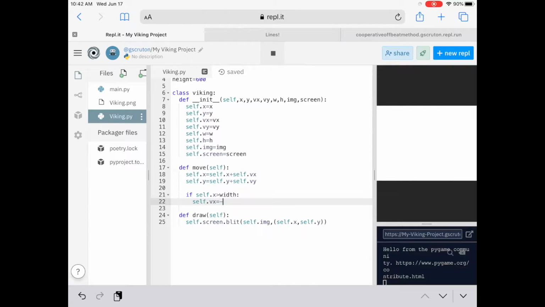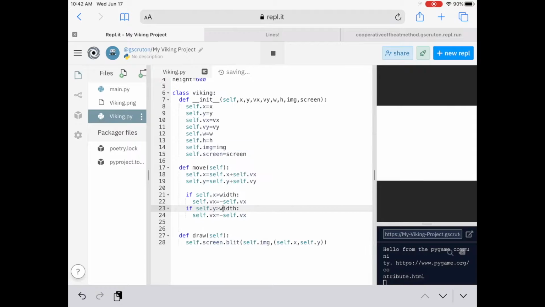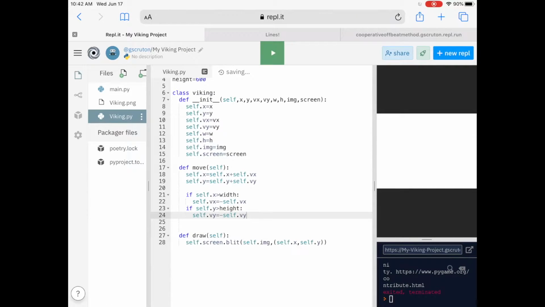Putting a negative in front of a negative makes it positive, and putting a negative in front of a positive makes it negative, makes it the opposite. Think of the negative as the opposite guy. Self.vx. I'm going to do the same thing with the y, and then we'll see what that looks like. Self.y is greater than the height of the screen. Self.vy is negative self.vy. Let's see what that looks like.